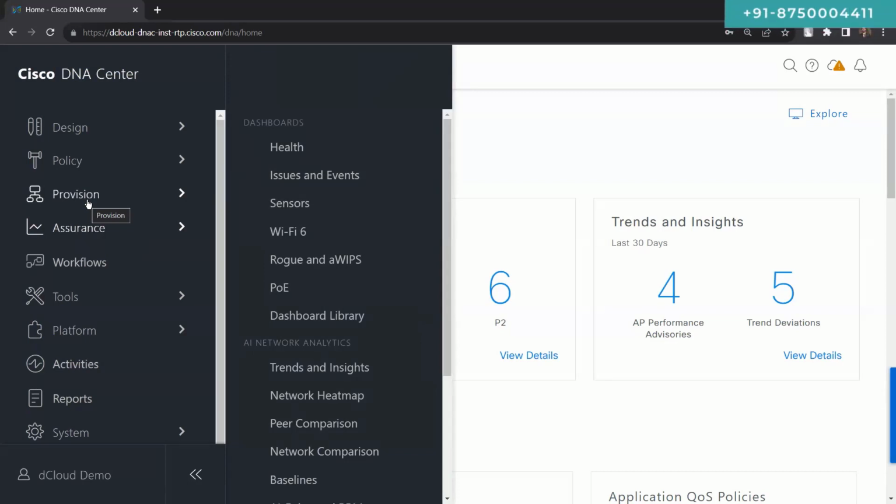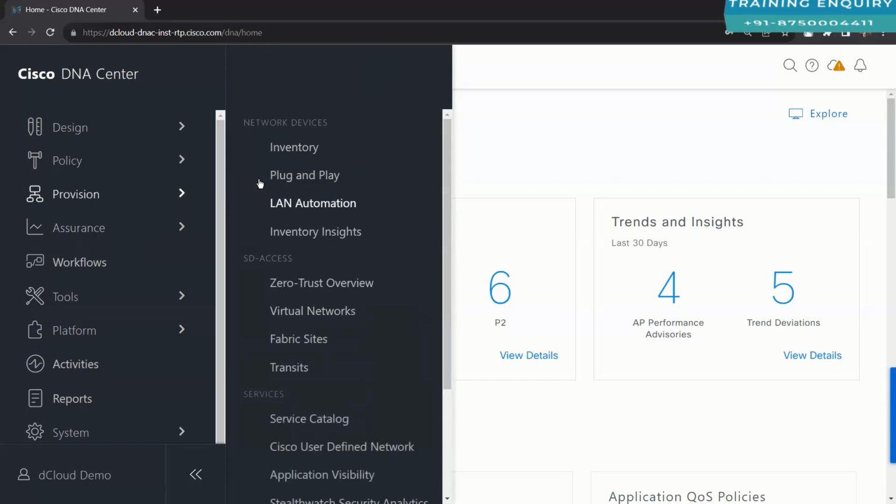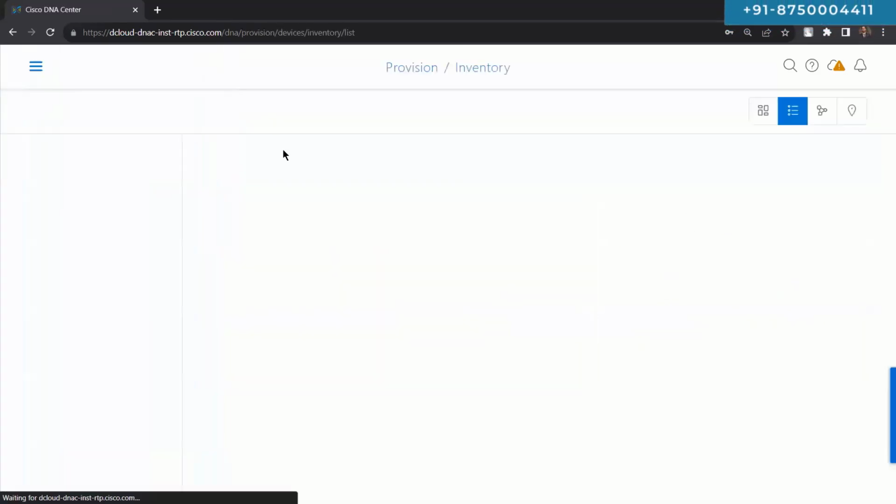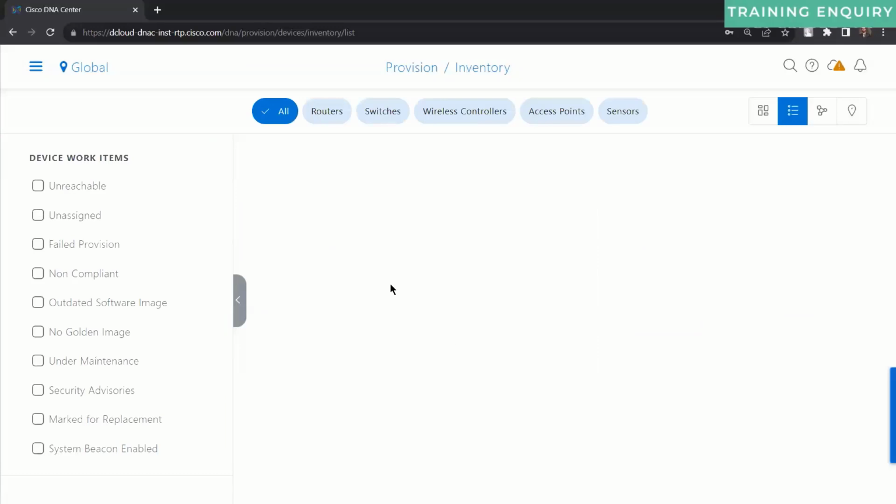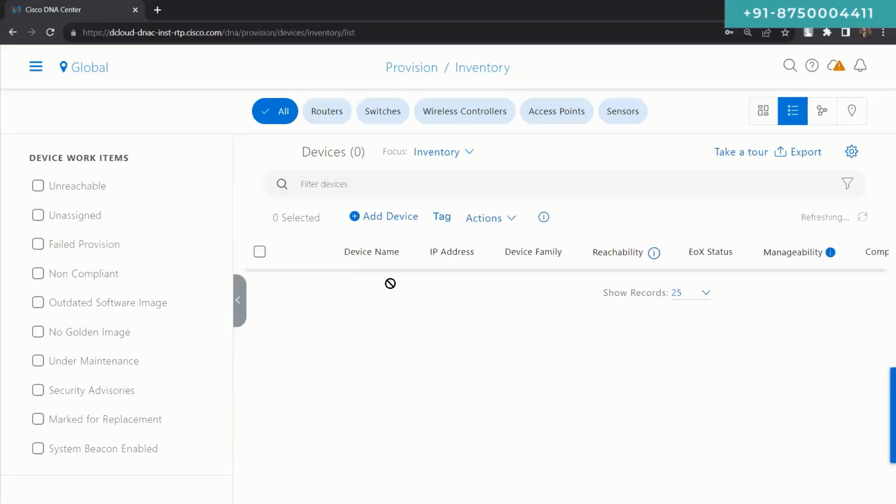So click on, for example, the provision workflow, and here you can click on, let's say, network devices, and click on inventory, and here you will get a list of all the devices that you have installed that are reachable to the DNA Center.